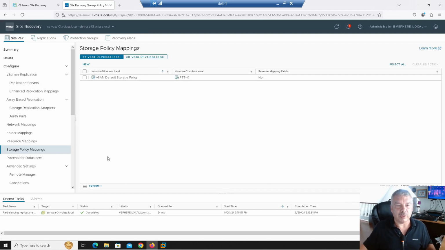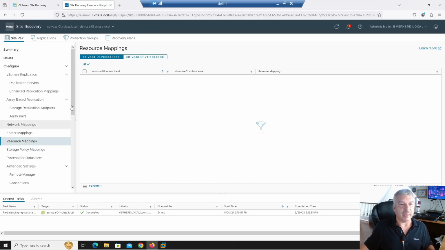So there I just created a storage policy mapping. You don't have to do that, okay? This is optional. Same thing with resource mappings. This would be like resource groups, or resource pools, I should say. So again, I don't really have any on site A, but maybe on site B.